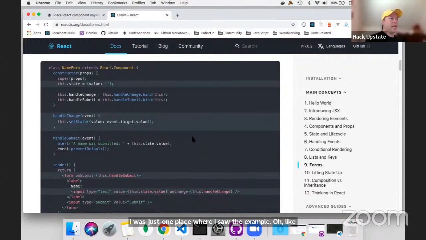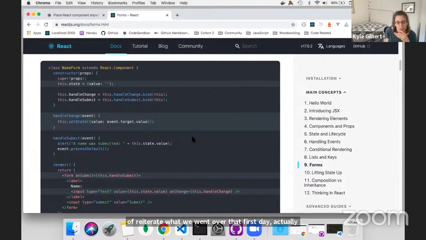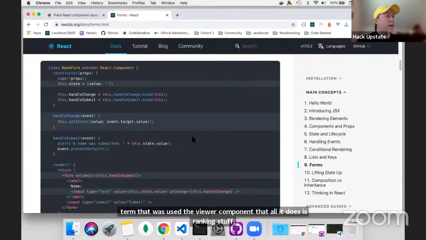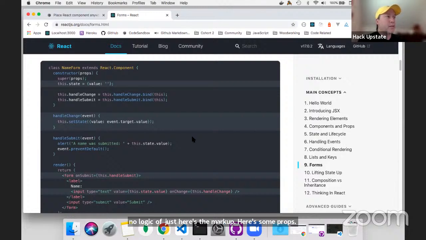Okay, so in the beginning, just to reiterate what we went over that first day. Yeah, that was really helpful. When I went back and reviewed that, it clarified a number of these things. So in the beginning, there were 2 different types of components. One, of course, class components that we're looking at right here, and then function components, which is what we've been using. Function components were strictly just for rendering things. They're just like views. They're view components. That was another term that was used, the view component. All it does is render stuff. There's no logic. It's just, here's some markup, here's some props, render that thing, right?